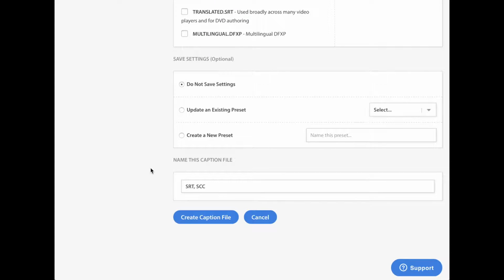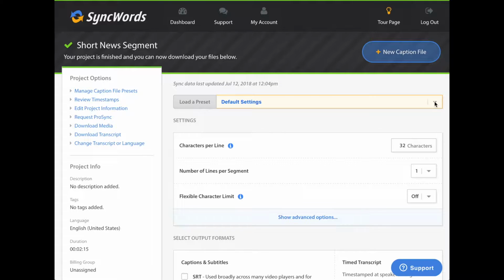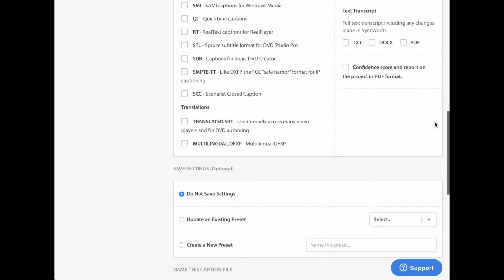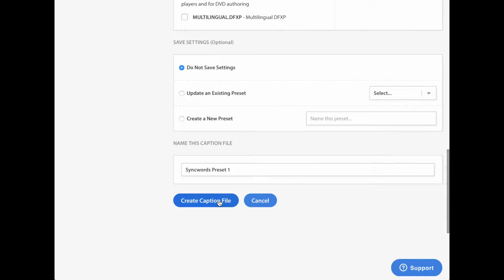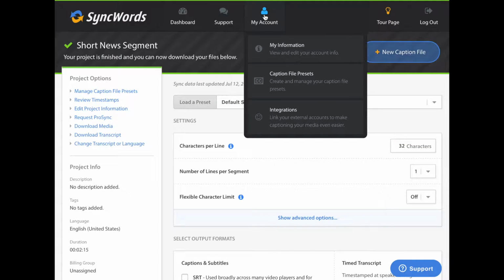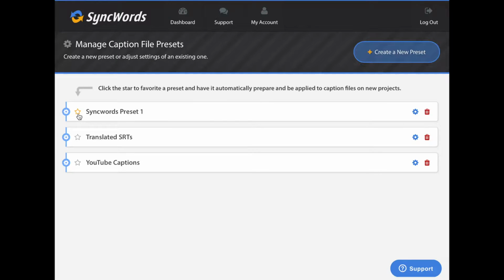If you have an existing preset, you can load it from this dropdown. If you want to use these settings again in the future, you can create a new caption file preset by clicking here and giving your preset a name. Favoriting a preset from the caption file presets page will automatically create this caption file on new projects going forward.